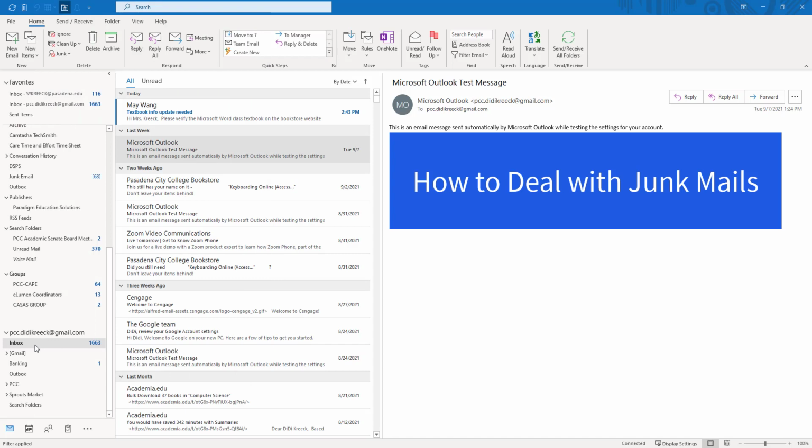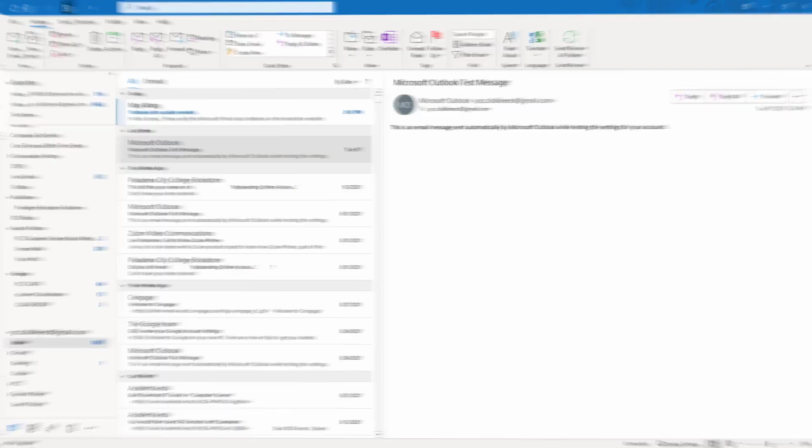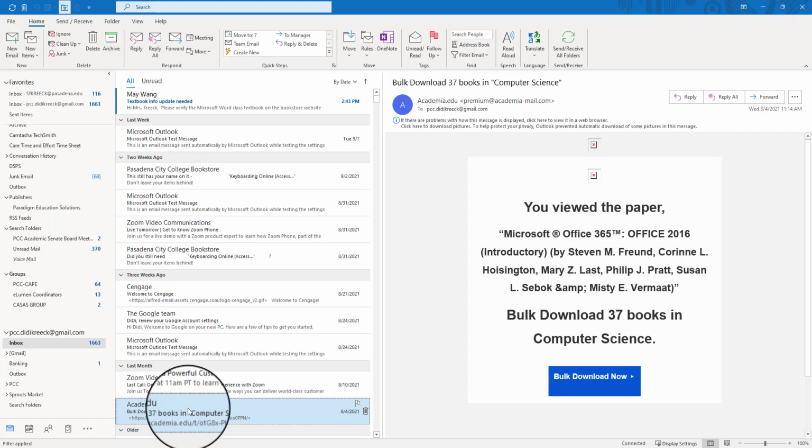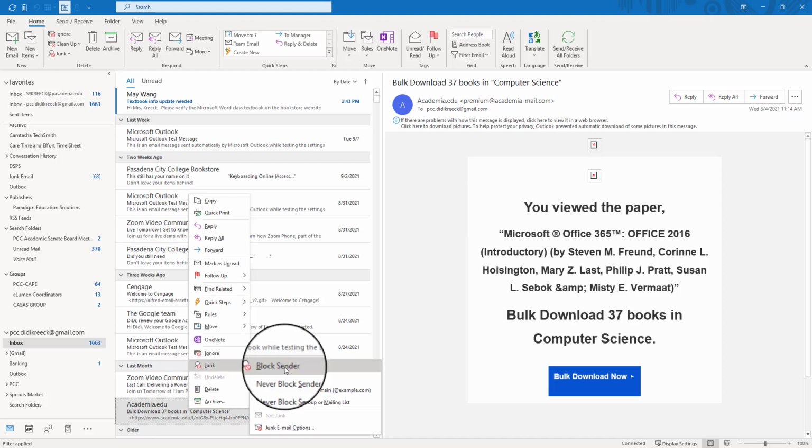How to deal with junk mails. Spam and junk mails are unavoidable parts of having an email account. Select the email you might want to mark as junk. Hover your mouse over the junk mail. Right-click and hover over to junk and click block sender.